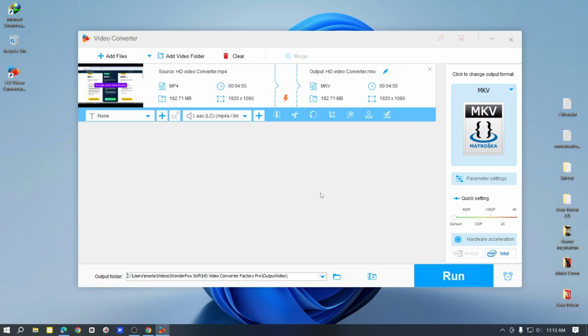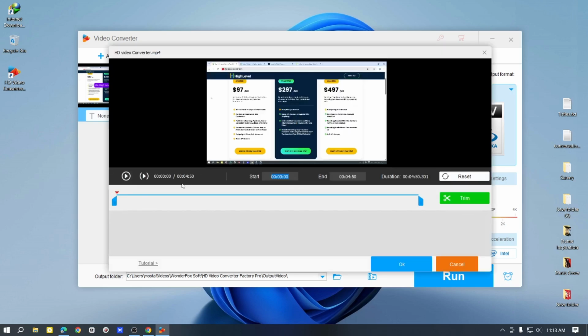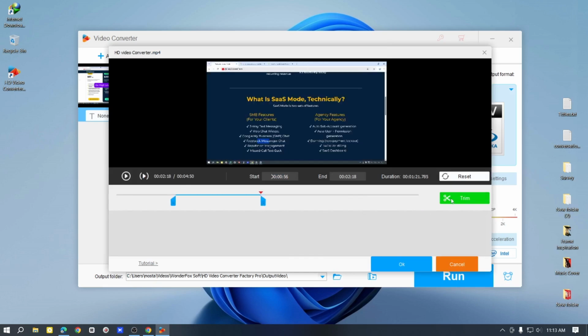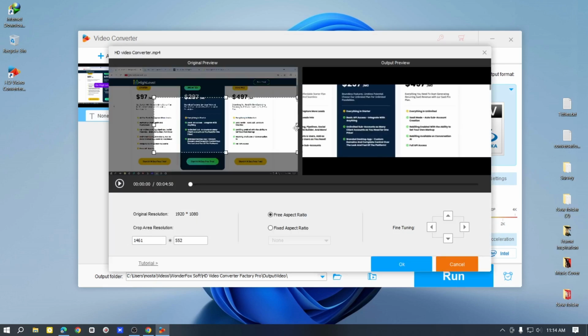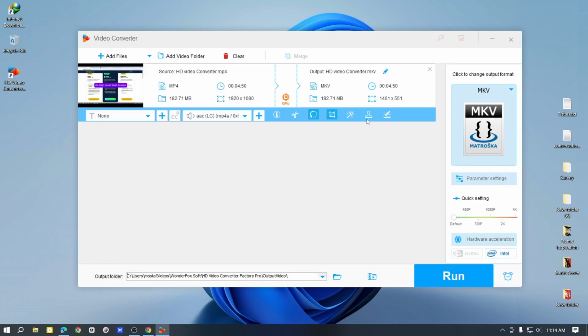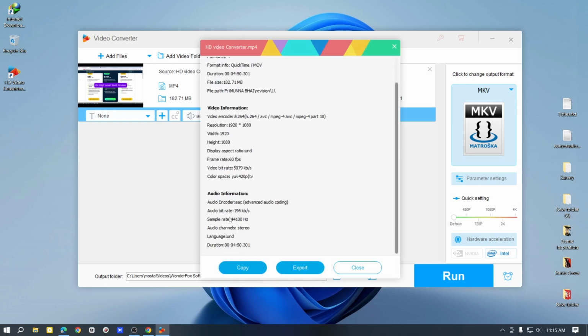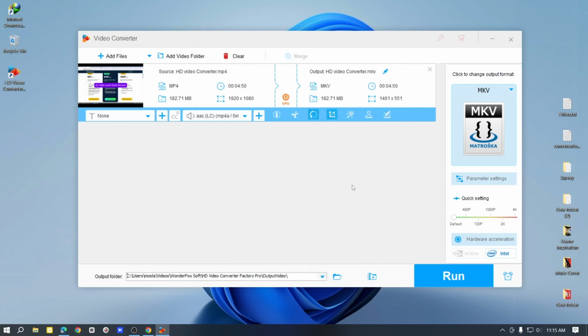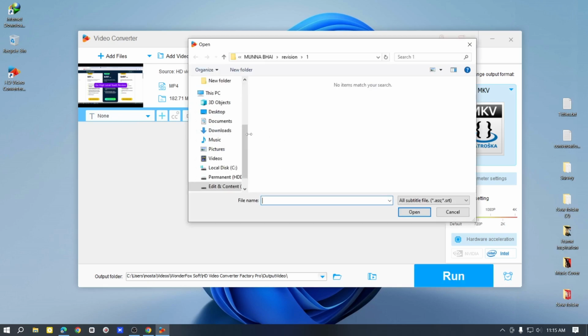Now before you start the conversion, you can also edit your video. Under each video task, you will see small editing tools. You can trim the video to cut the unwanted parts, and you can also crop to adjust the frame. You can rotate the video, add watermark, or apply some basic effects also. If you add multiple videos, you can use the merge button on the top to join them into just one single file. And if you want to make your video smaller, there is a compression button below that lets you reduce your file size. This is very useful if you want to share videos online or save space.